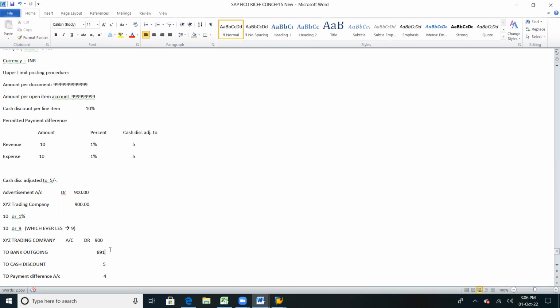Correct? So out of 9 rupees, if we are mentioning a cash discount of 5, then 5 will be hit to the cash discount GL account, and the remaining 4 rupees will go to the payment difference account. Is this clear? If there is no cash discount GL, then automatically all 9 rupees will hit the payment difference account. Understood?